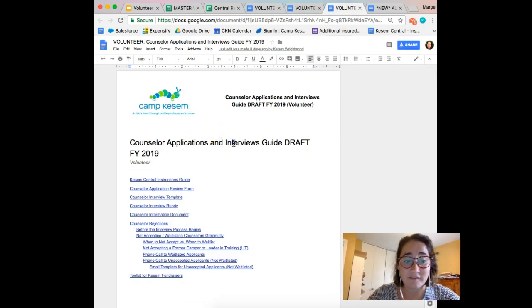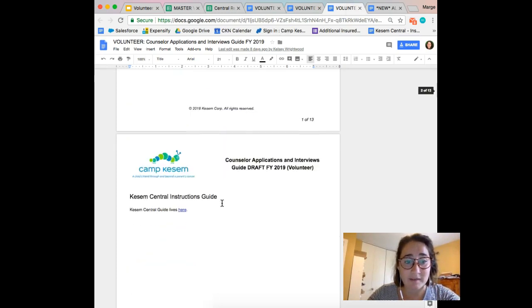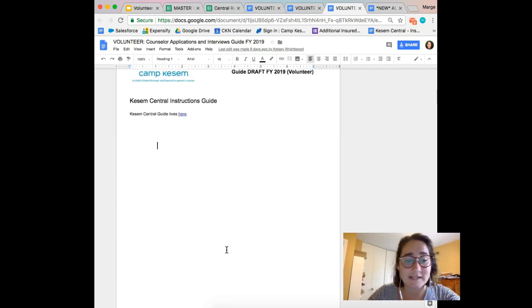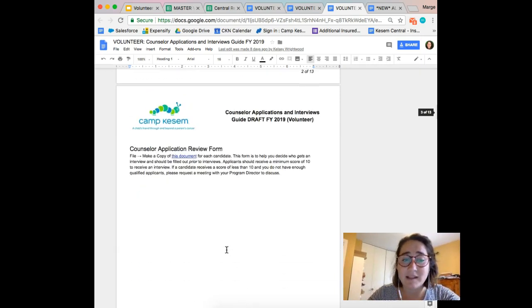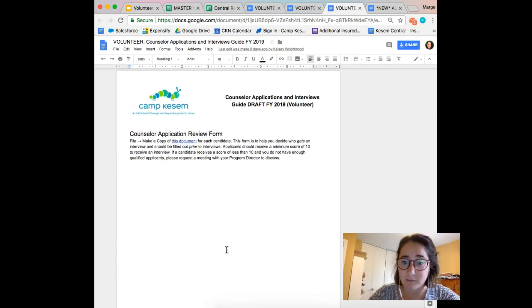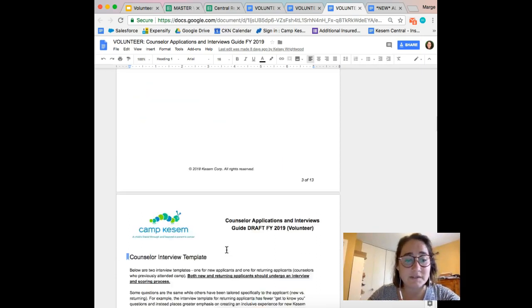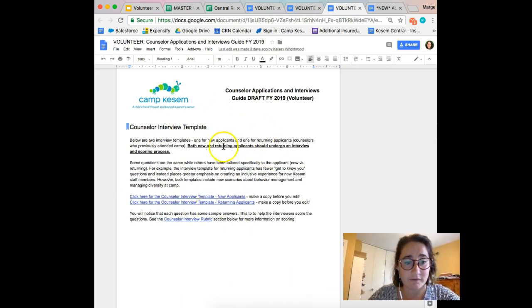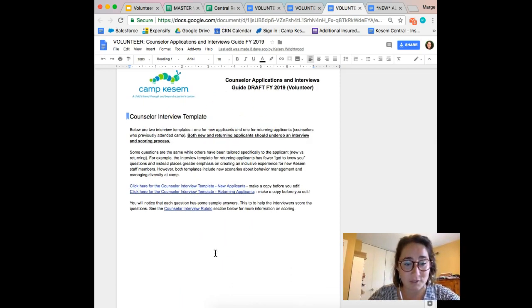Counselor Applications and Interviews Guide is also here. We are recommending, again, that you do a rubric for counselors as they're being interviewed, predominantly just so we can make sure that we're having an equitable experience for everyone and that you are discussing your counselor decisions and can stand by them as well to say that we're going to pick the best people for the job. So there's additional resources in here, including the interview template and the questions that you can and should be asking.